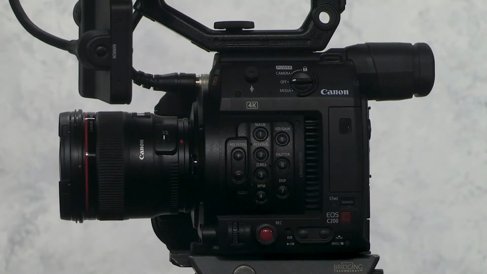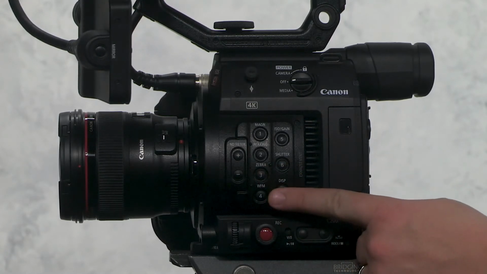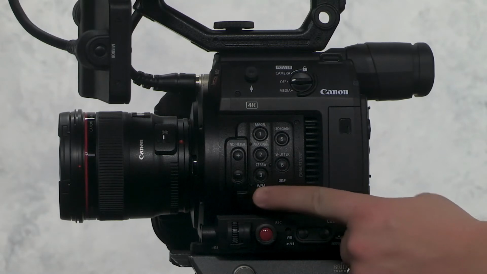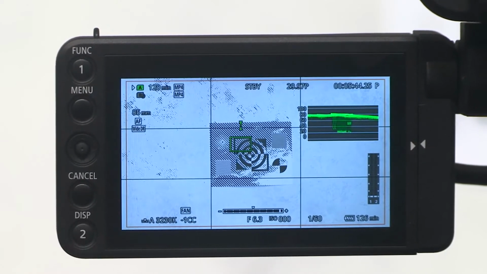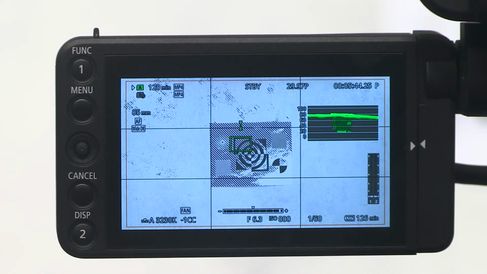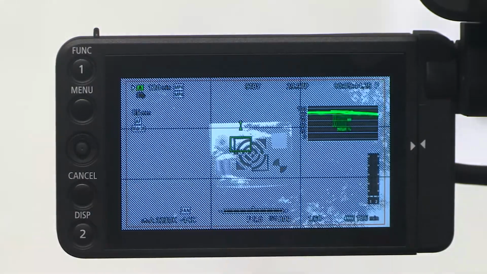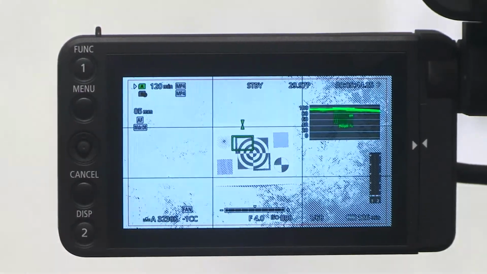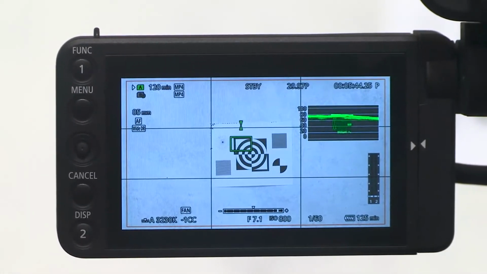Unless you have a specific reason not to, always use zebra stripes on button number 3. And turn on your waveform monitor, button number 4. Zebra stripes show the areas that are close to or completely overexposed, or in other words, too bright to be usable. Whereas the waveform monitor is a graph of light levels within your image. Use these to find a proper exposure. We'll discuss these in detail in another video.